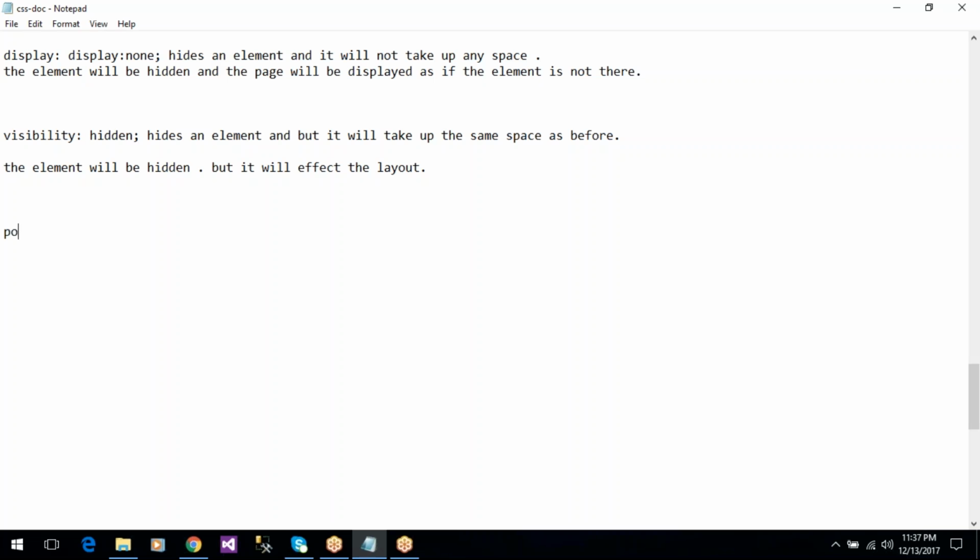Okay, positions. Okay, so the position property in CSS has three types: fixed, relative, and absolute. Okay, so these are the three types of positions.